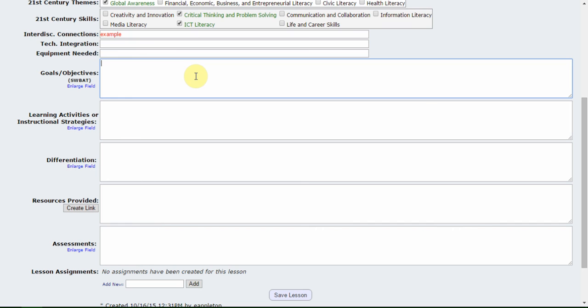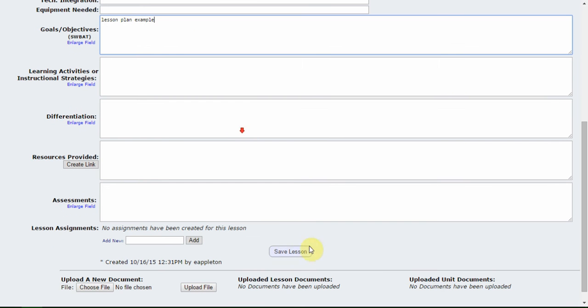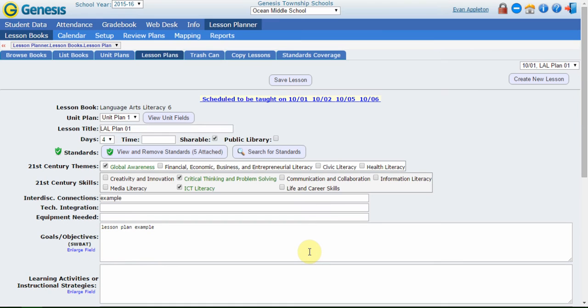So anything that I type in here is going to be available to be viewed by the reviewers, by my lesson pals, and of course by myself when I'm actually using the lesson plan. So for example, I'll just type this in here, and I want to save that information that I typed in there by clicking the Save Lesson button.